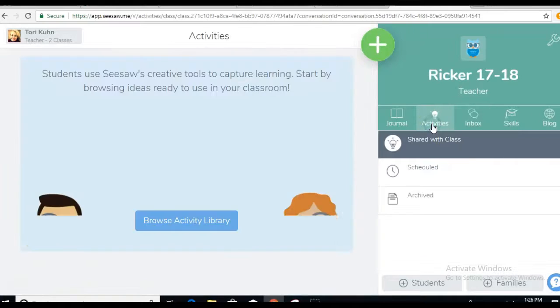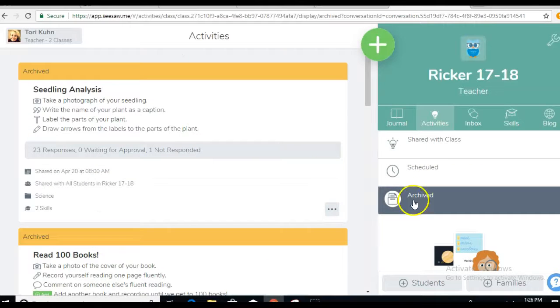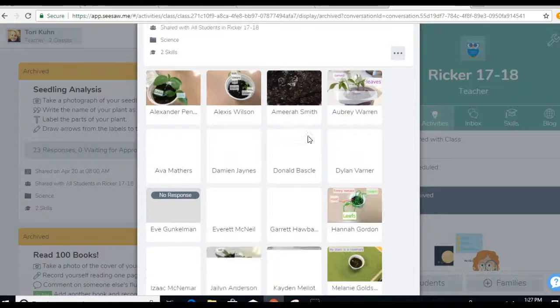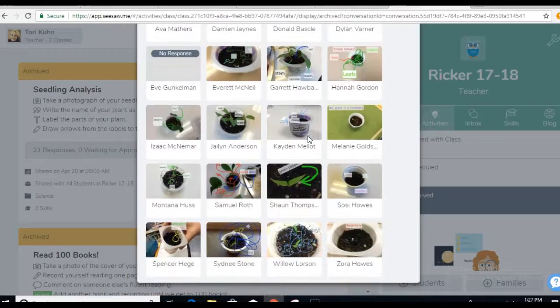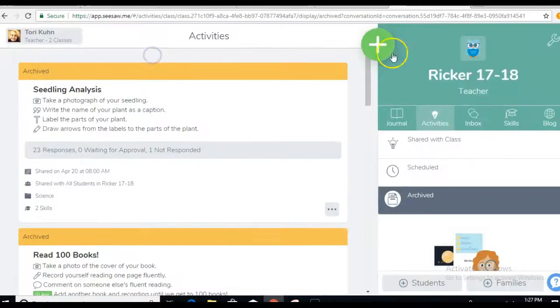Seesaw also has activities, so I can show you some of these. So the activities are something that I've created with specific instructions. The kids see the instructions, and then they know what to do to post an uploaded response. So you can see here that my kids labeled the different parts of their seedlings that we grew in the spring. So lots of cool things can happen on Seesaw.